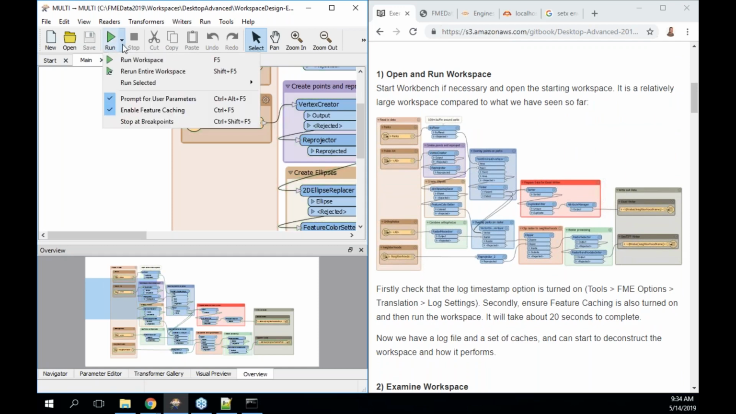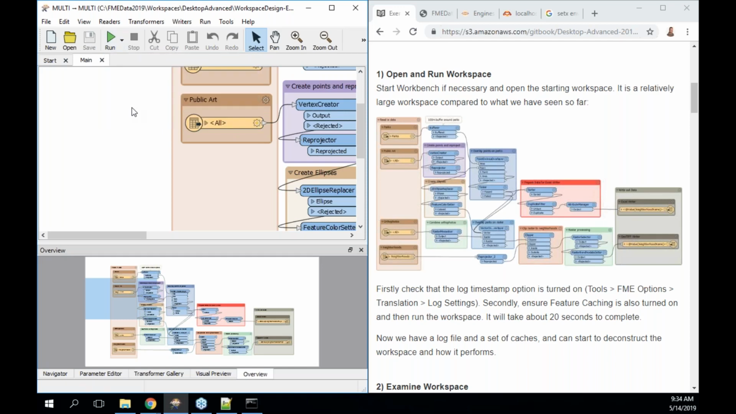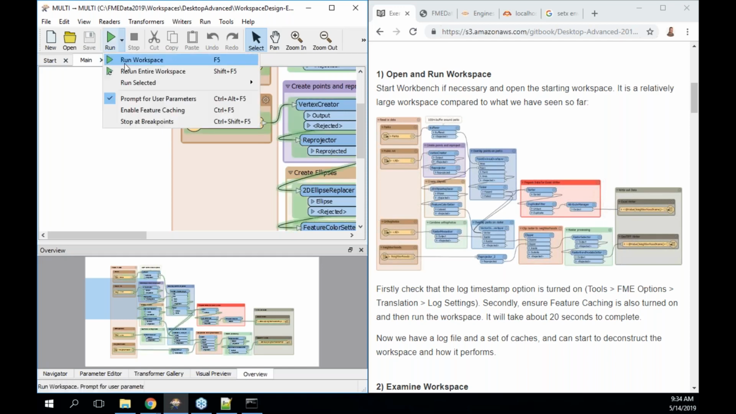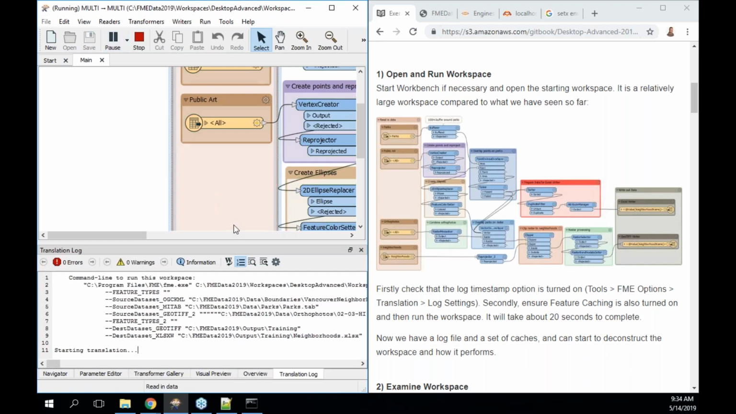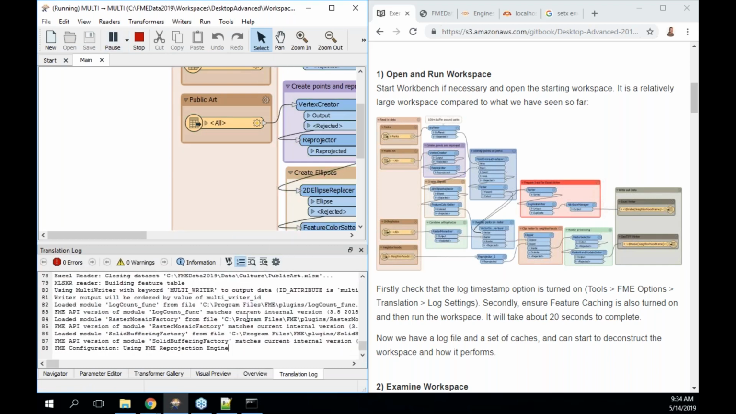Actually, before we run it, let's turn off the feature caching. And we'll turn off the prompt for user parameters as well. So we'll run the translation and see how long it takes.